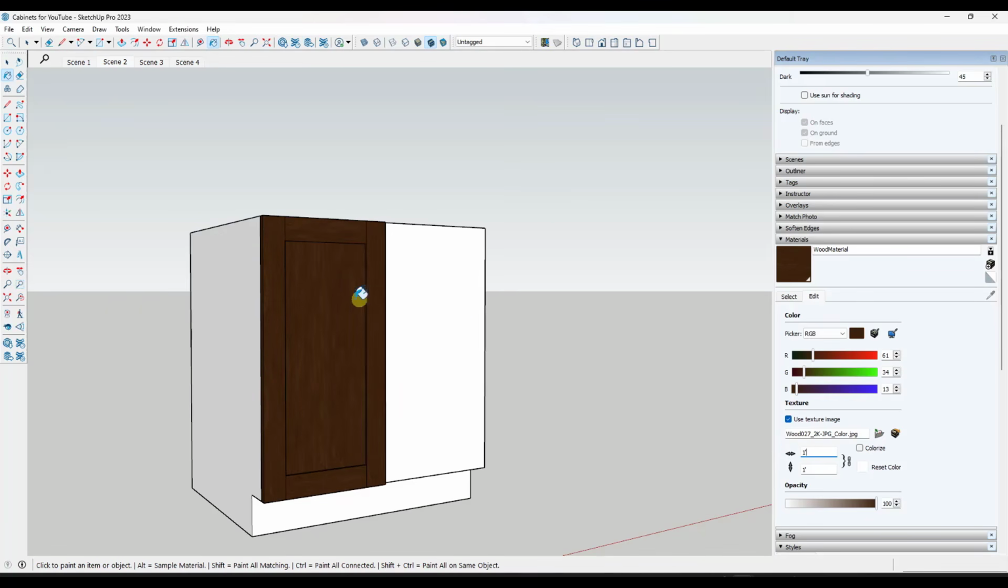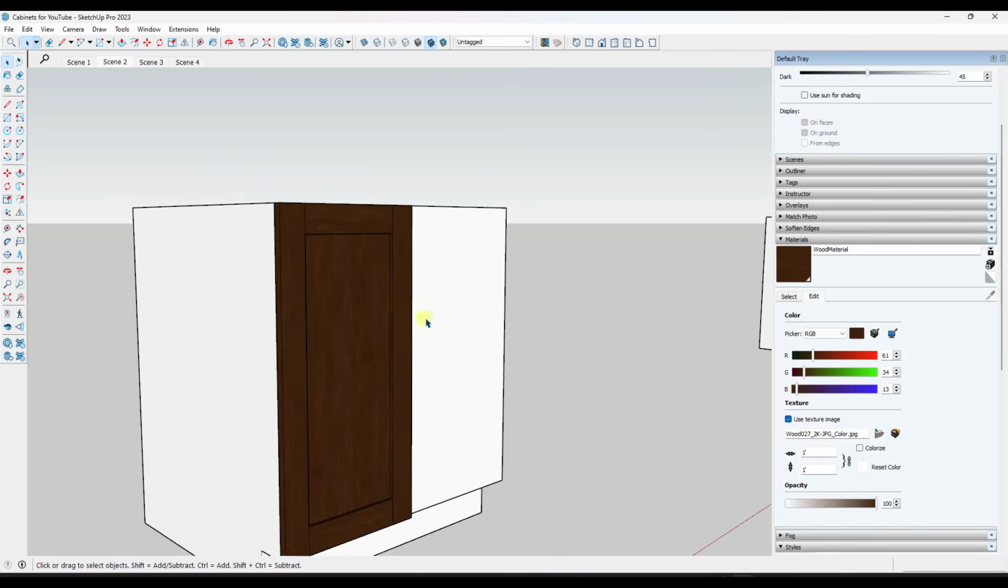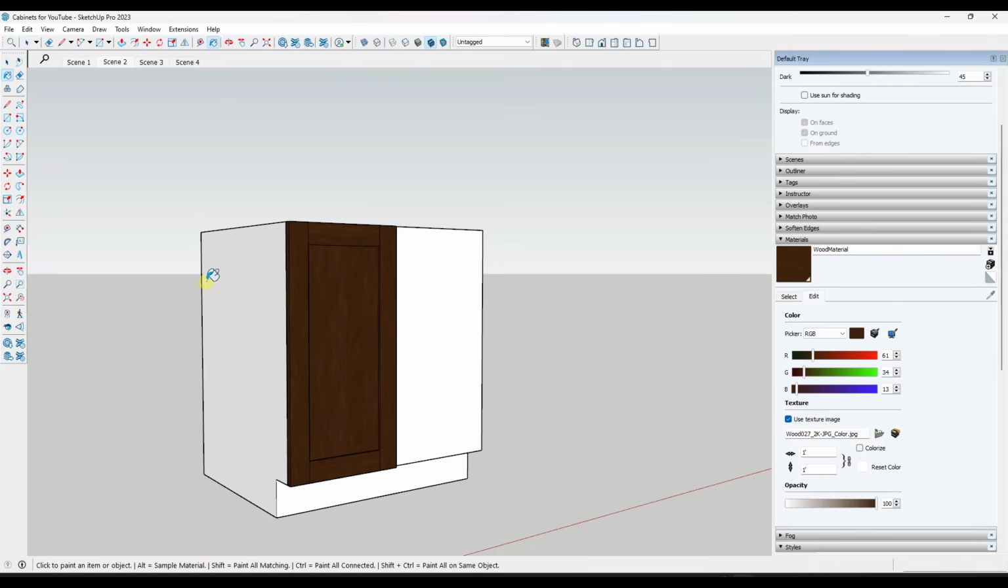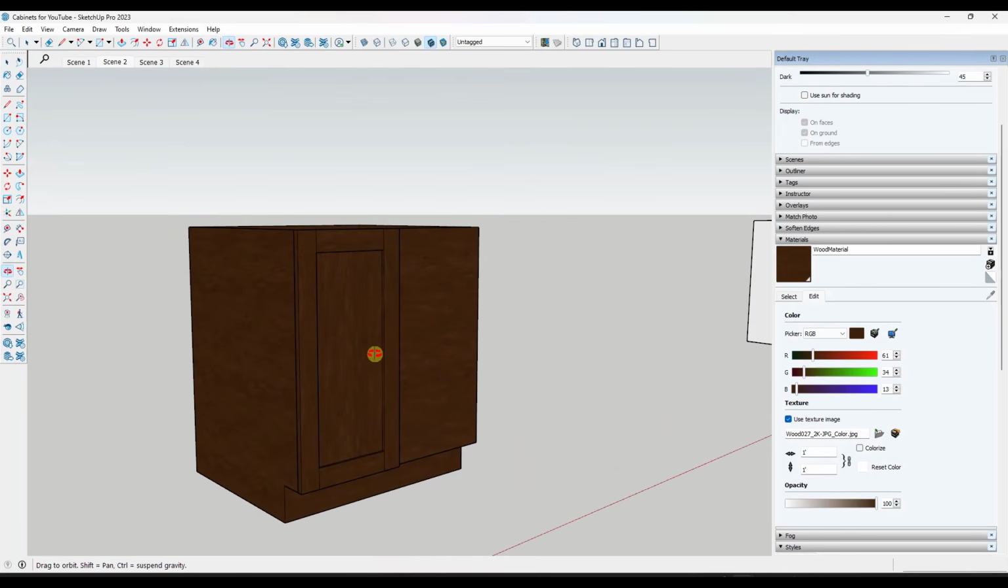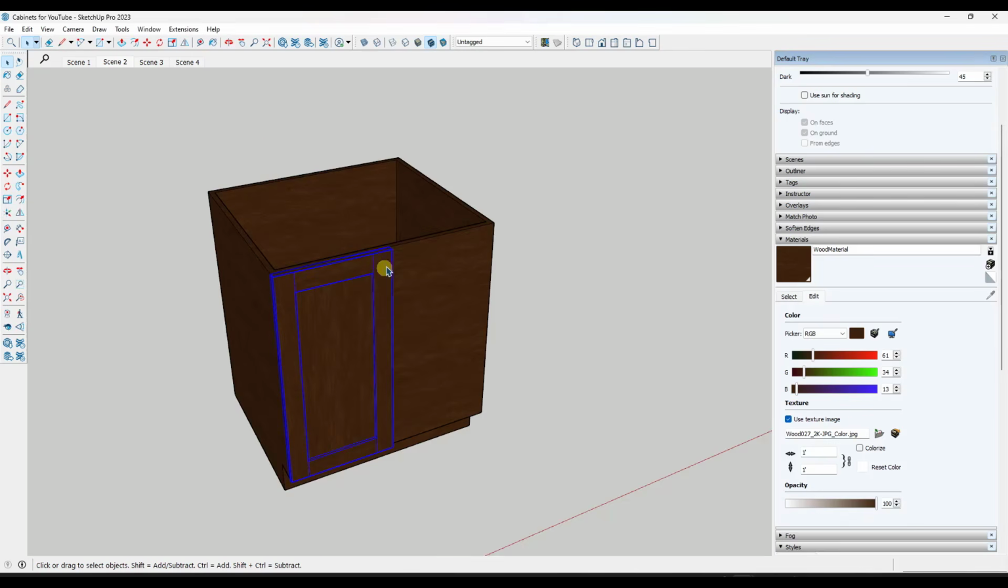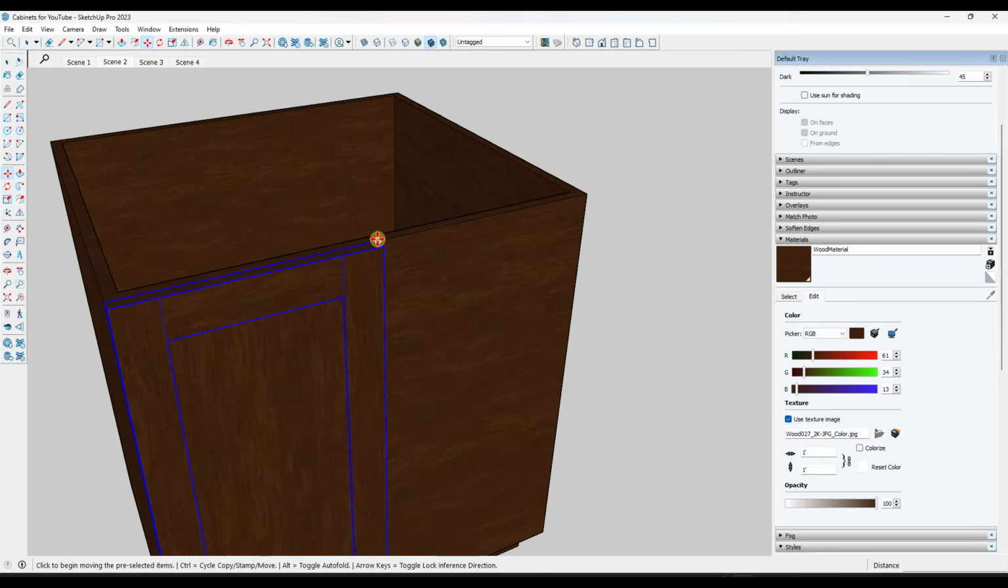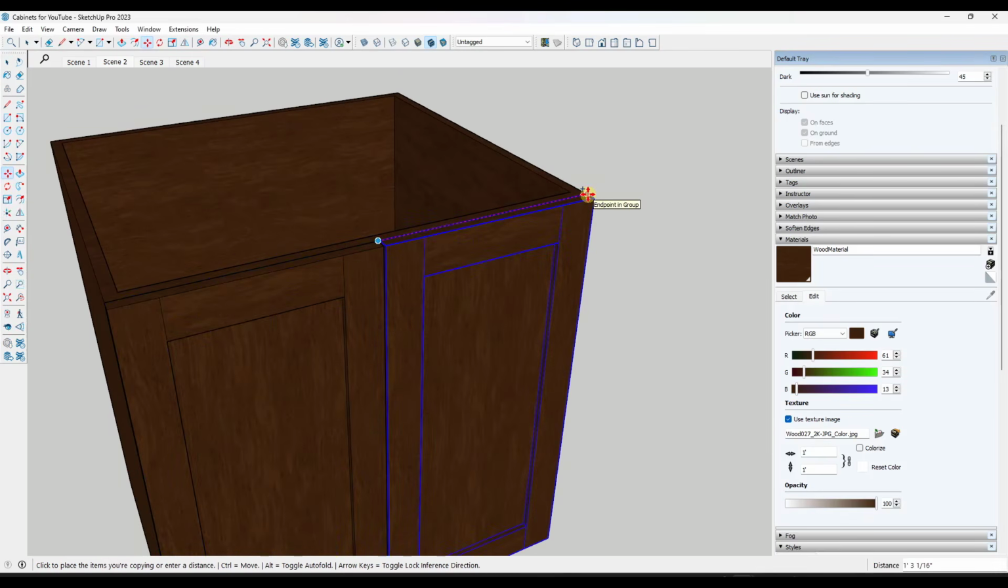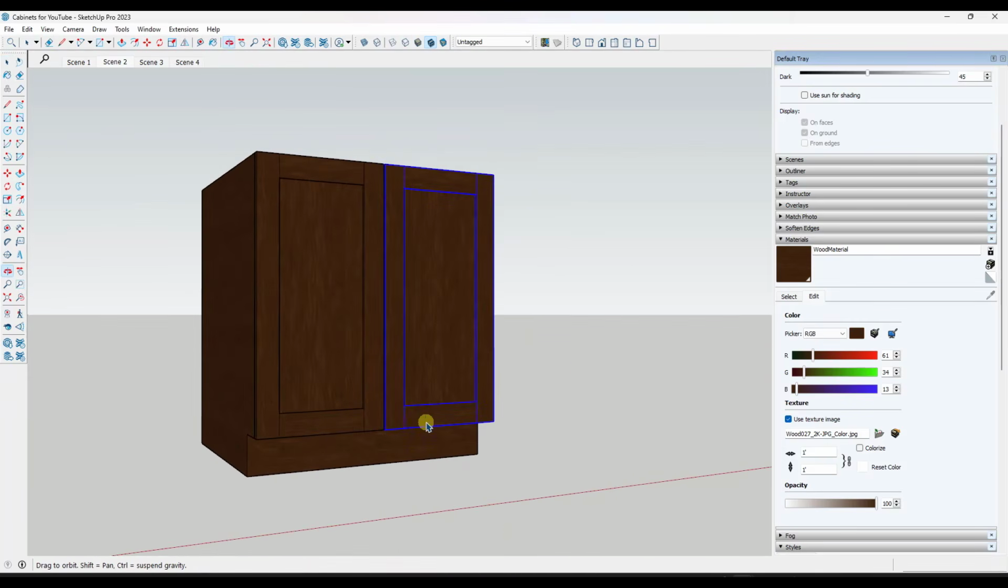So really just depends on what you're trying to do, but notice how now we've got this door and this cabinet in here. And then we can just take that wood material and apply it to the whole cabinet as well. But then I'm just going to come in here and use the move tool in copy mode. I'm going to copy this over, and we're going to call this one good.